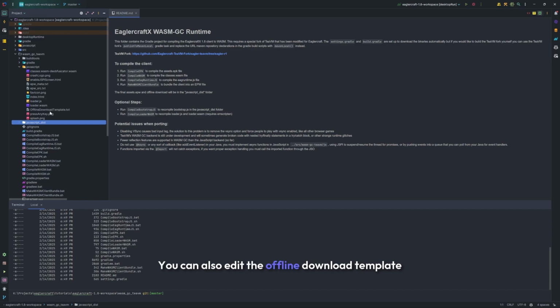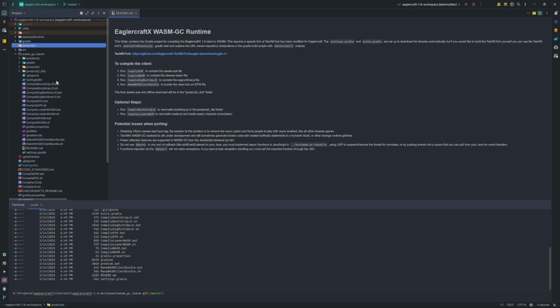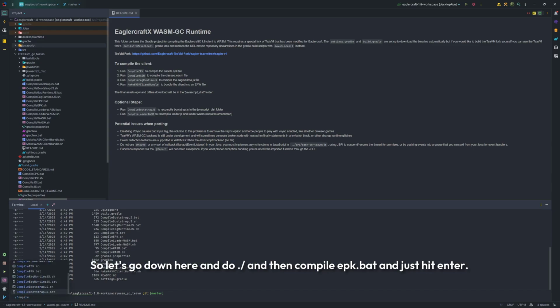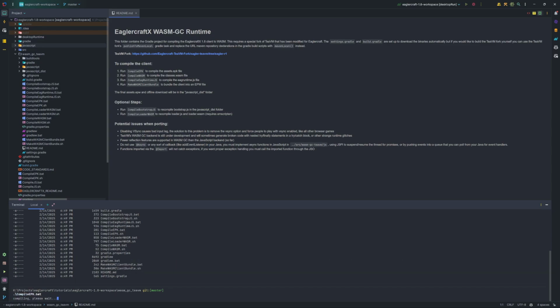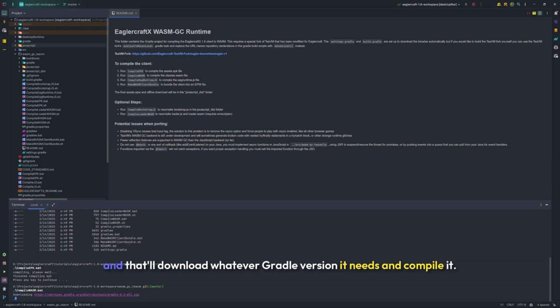You can also edit the offline download template as well as the one in the JavaScript folder. You can read all of this if you want. Ironically, Igloo does now use their own TeaVM fork, which is pretty cool. But anyways, let's get to this. So let's go down here and do ./compile-epk.bat and just hit enter. Okay. Then I'm going to do compile wasm, and that'll download whatever Gradle version it needs and compile it.